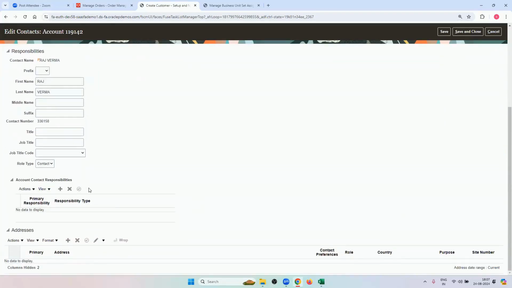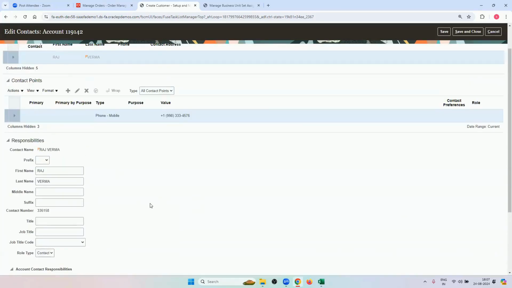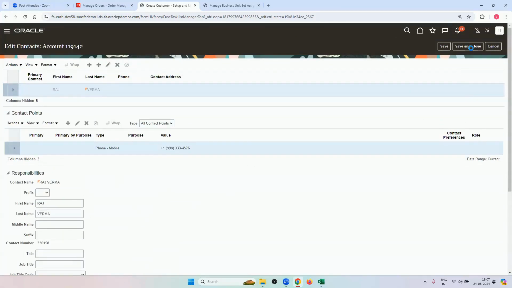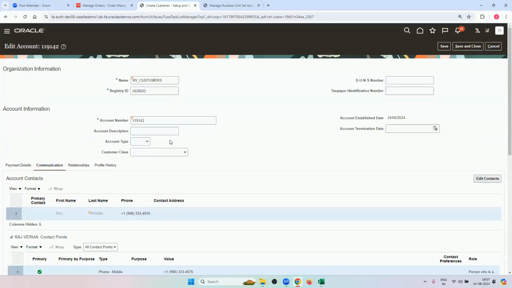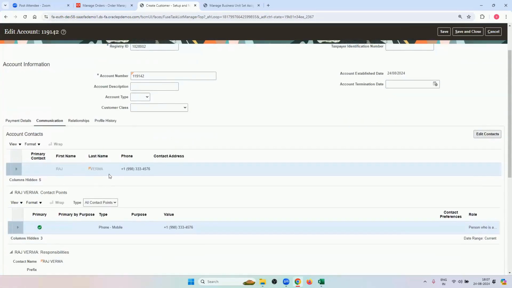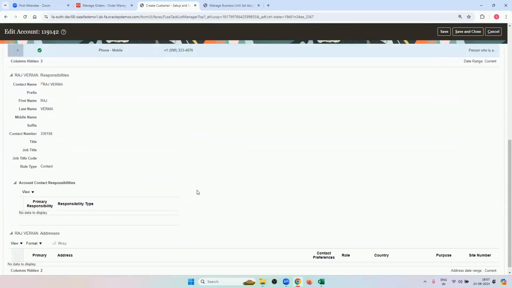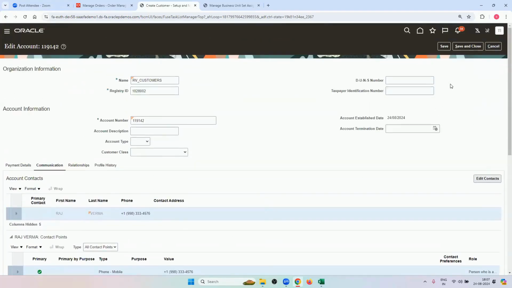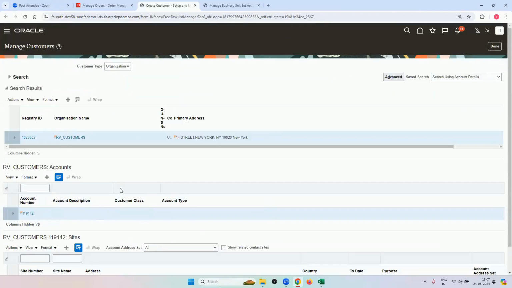And account contact responsibility is address. So this is his address or responsibility. Let's leave it blank. This is not necessary, so we are doing the bare minimum, right? We have defined the customer organization, and now we have defined a contact under this customer, who is Raj Verma. So this should be enough. Now we will save and close. And now we are done with the first two tabs.